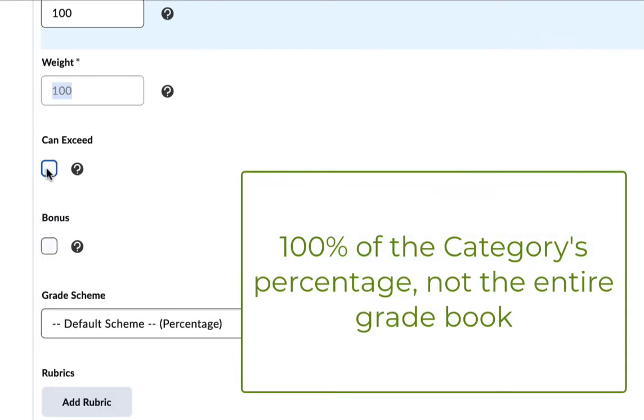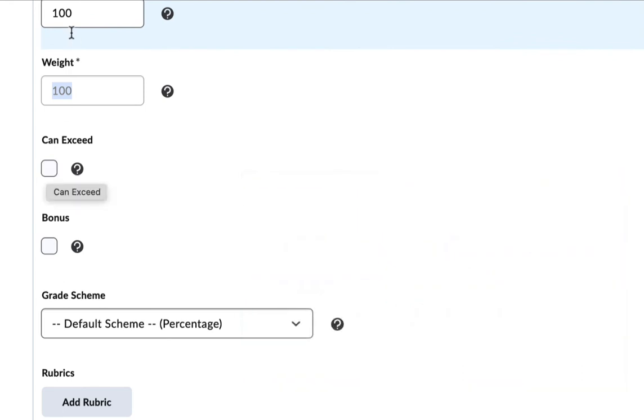My next options are, can they exceed this? Can they get more than 100 points? And if they can, do I want them to get credit for it? If so, I'm going to check that box. The next one is bonus. Bonus means this entire assignment, not a question on an assignment, but the entire assignment is an extra credit assignment, meaning that doing the assignment can only help the user, not hurt them. If I want that, I check that box.